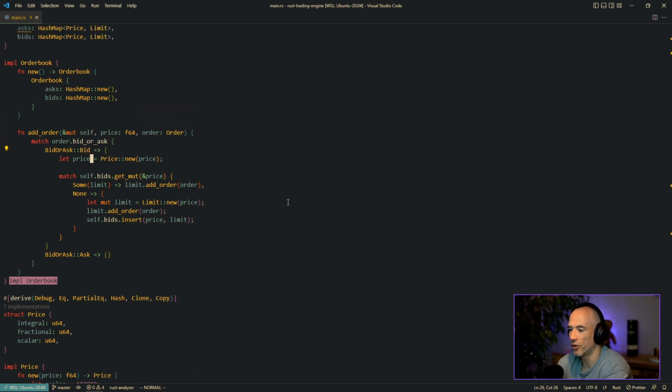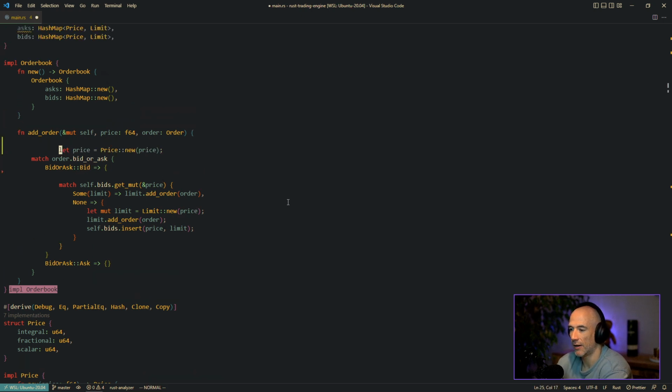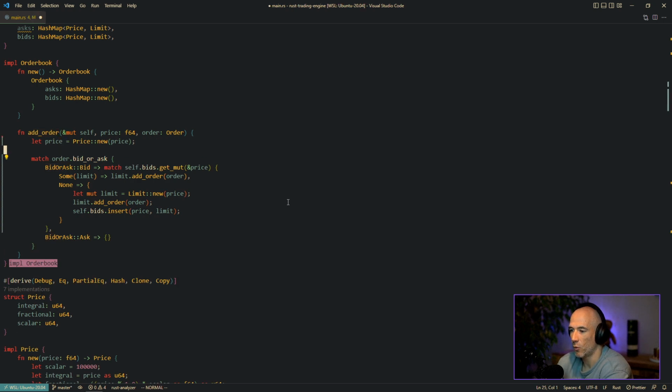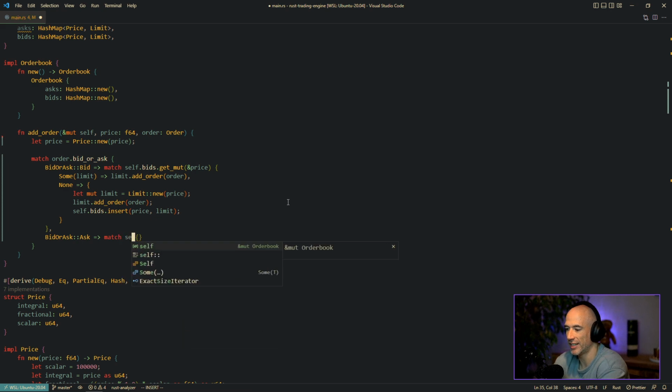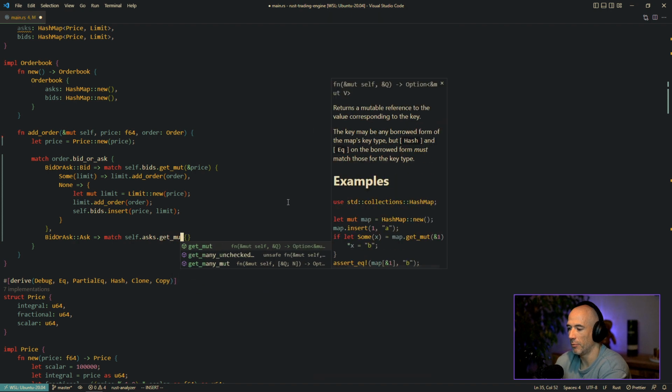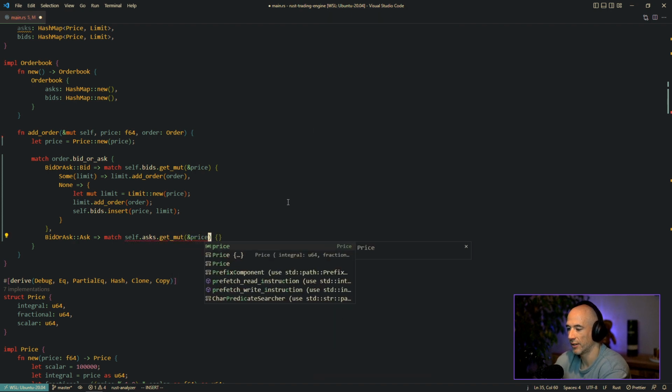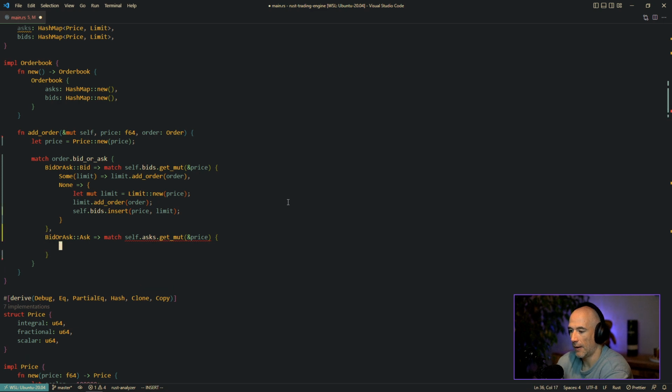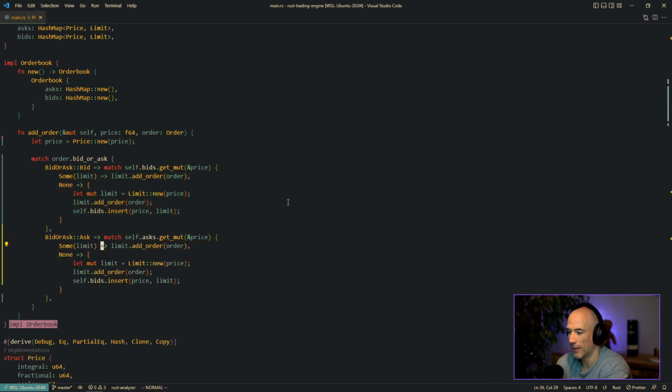And I think the first thing we're going to do is move this price here, and then we are going to handle the bid or ask case the same as above. We're going to say self asks, get mutable, price like this, and to be honest, we can actually copy the whole shebang. It is what it is sometimes. We could maybe handle this a little bit differently, but I think this is pretty fine. So the only thing we need to do here is say self asks like this and insert, right?